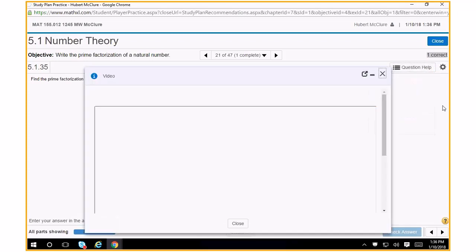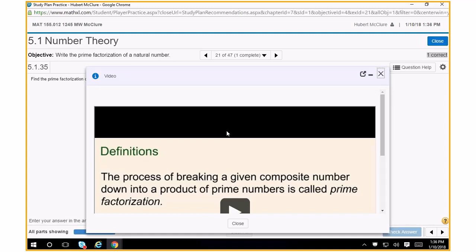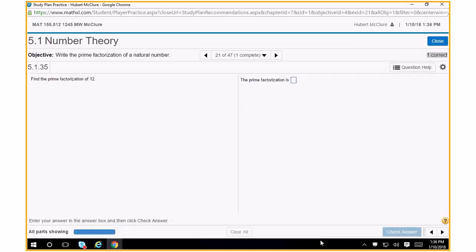Here's the video. I'm not going to play the video because usually these people are kind of goofy. I'll play it just for a little bit. For example, prime factorization by branching. Okay, that's enough. All right, so it shows you the video, it shows you all that good stuff. These are for you visual learners. Visual learners are usually guys, but if you've ever put something together and you say, just give me the picture, then you're a visual person, or you've got visual tendencies.